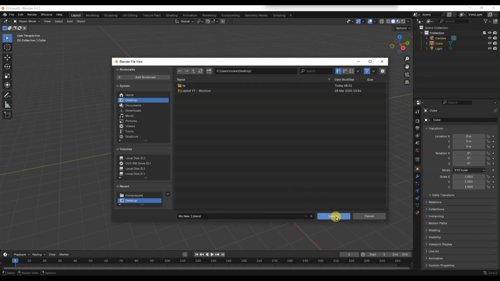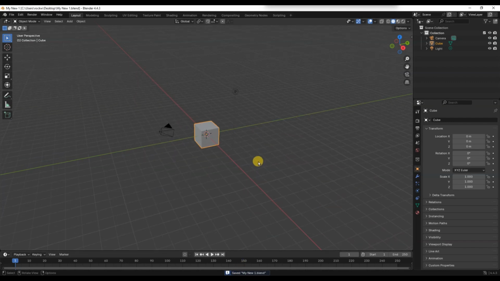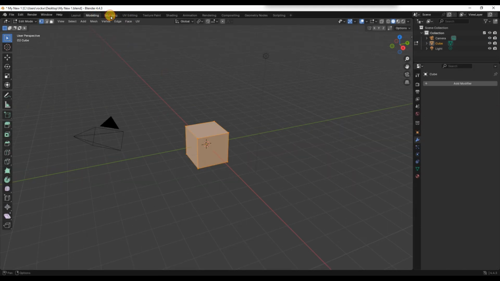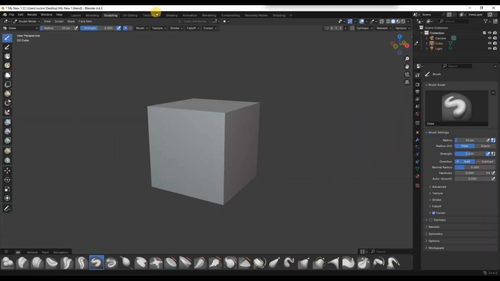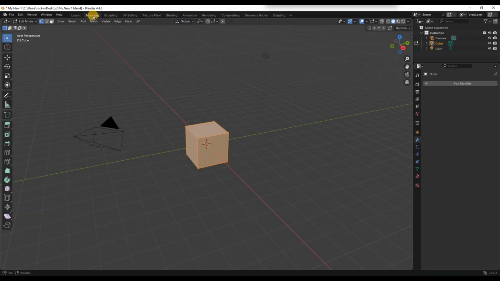Now, you can customize your workspace to fit your needs. Blender has different layouts such as modeling, sculpting, UV editing, animation, and more, which you can select from the tabs at the top. This helps organize the tools relevant to your current tasks.